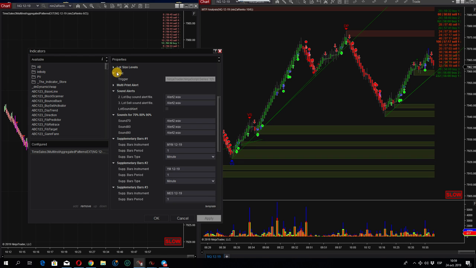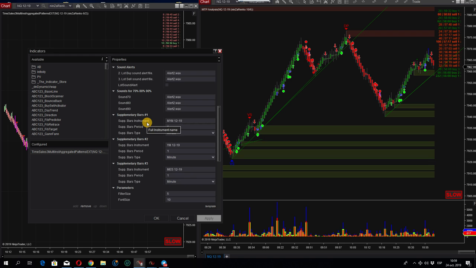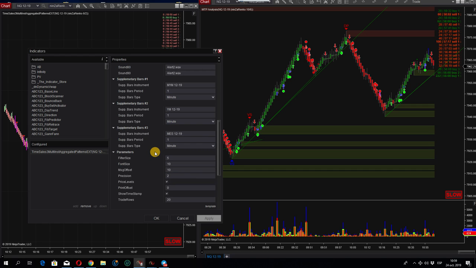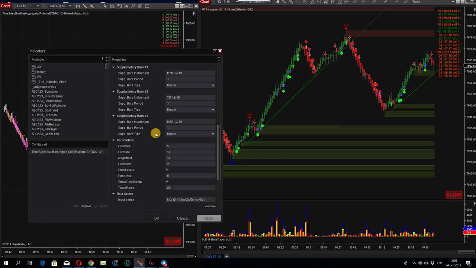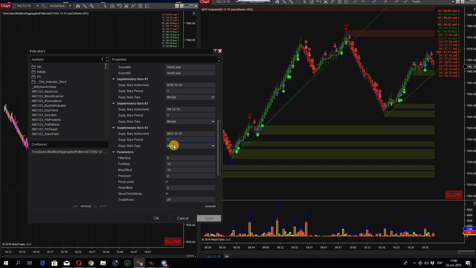The lot size. We're going to be doing the YM, the micro YM, and the micro ES, which are the most important instruments that don't have too much volume. If you go to the ES, it's a fat cow, so it's very difficult to really understand the volume down there. So these instruments are pretty much enough.